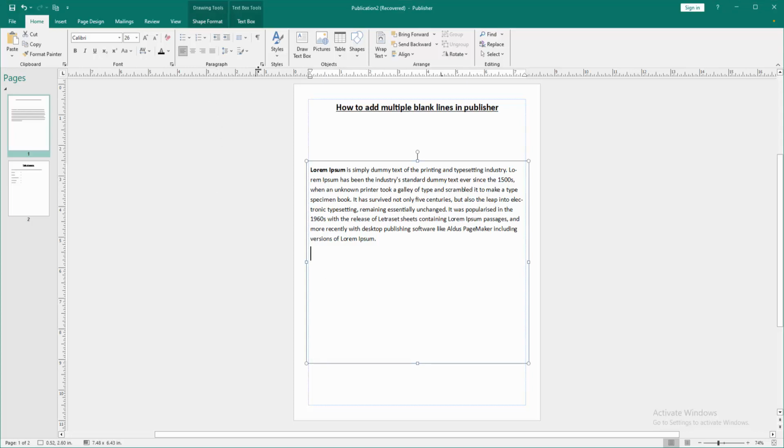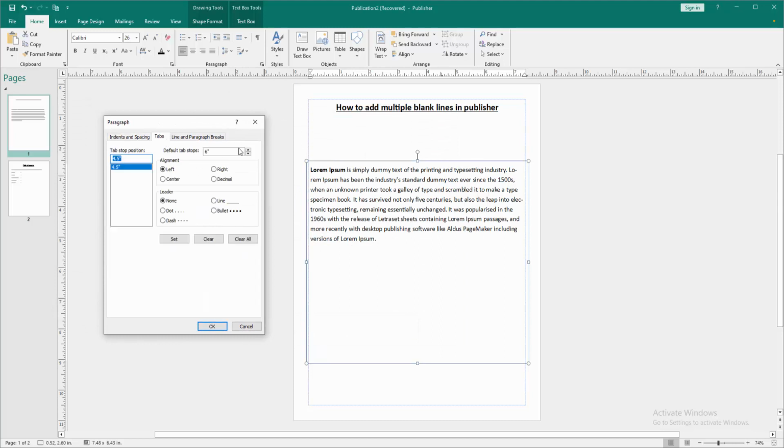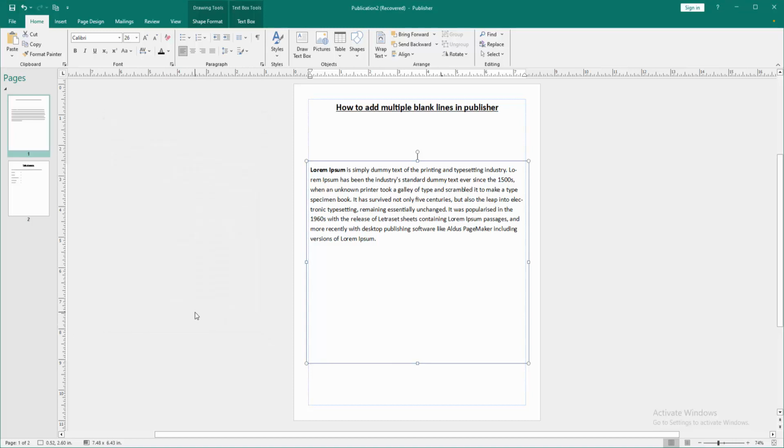Then go to the paragraph settings option and go to the tab settings, then select the default tab stop and change it to 4. Then click OK. Then press tab on our keyboard. Then press enter, and again press tab on our keyboard. Now we can see we added multiple blank lines very easily.